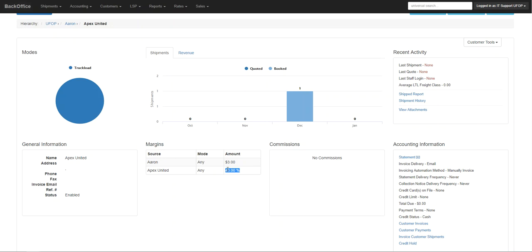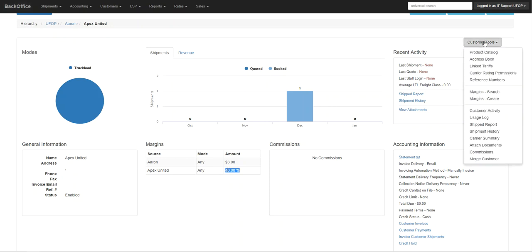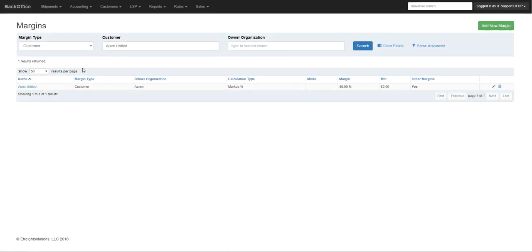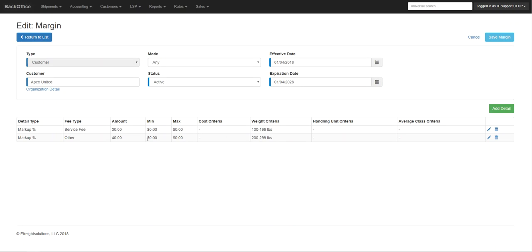So if you want to see detailed information on all the markups, go to Customer Tools, and then select Margin Search. So we'll search for all the markups for this customer. You see the first one listed here, and then click on the pencil next to the margin, and then you can see all of the details for that margin markup.